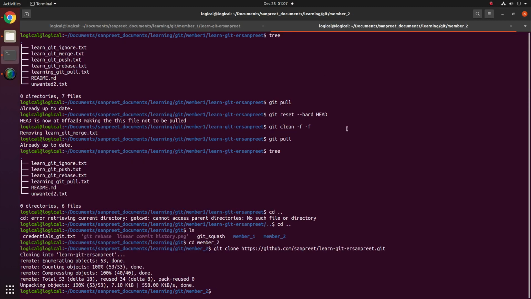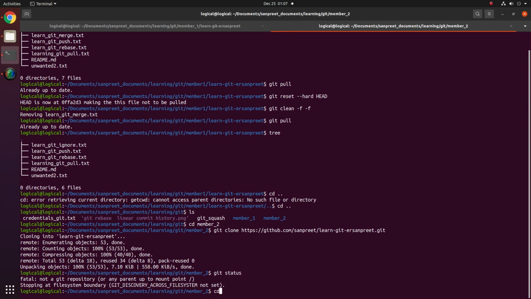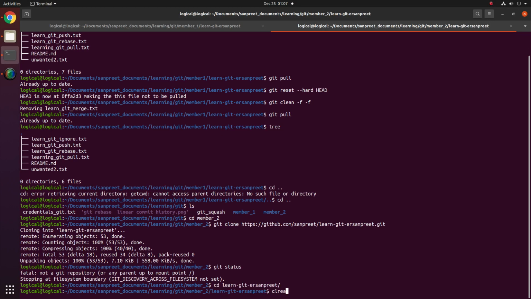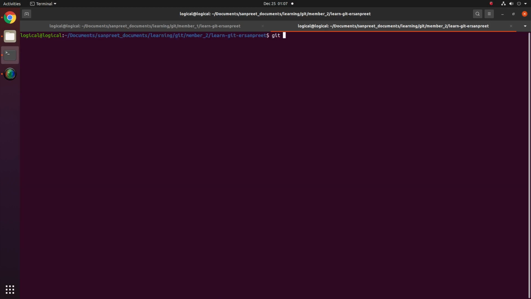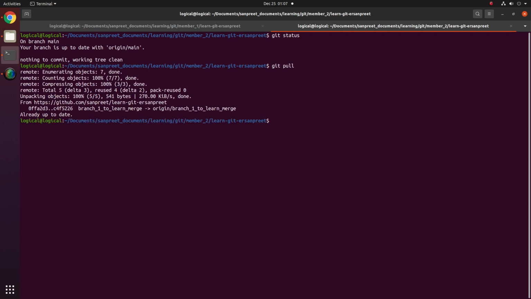Now member 2 was working, so let me see his git status. Let me now see the git status of the second person. It says that the branch is up to date, because all the files which are in my local are also there in the remote. Now let me do a git pull.